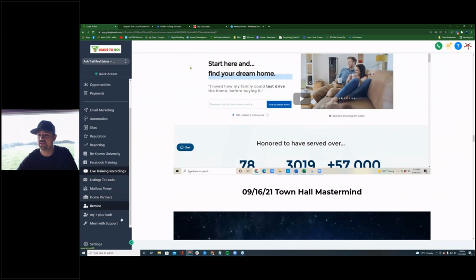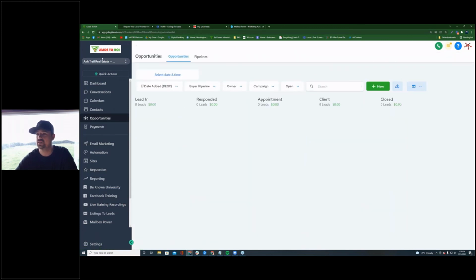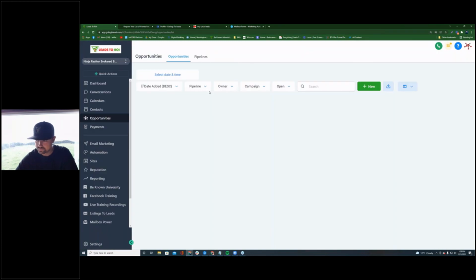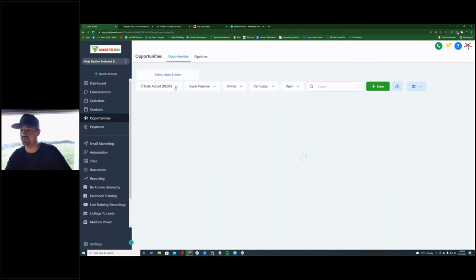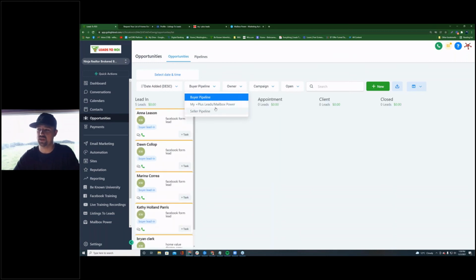So that is like the main overview. We also have the opportunity section where there are actual pipeline stages in here. So this is the last point that I'll touch on. We've created 3 different pipelines. So we've got a buyer pipeline, we've got a seller pipeline, and a My Plus Leads and Mailbox Power pipeline.